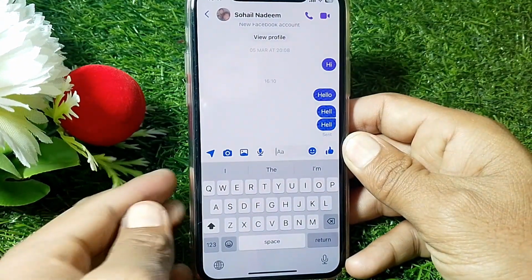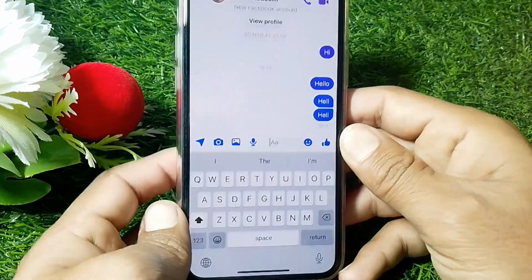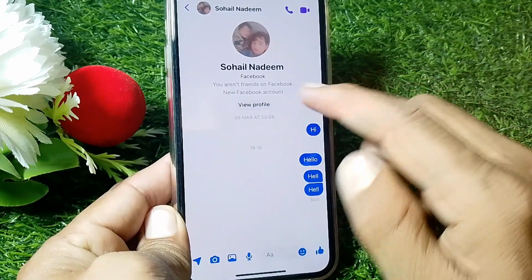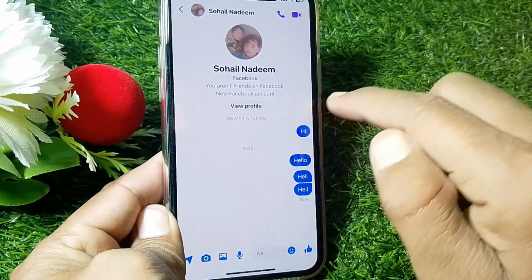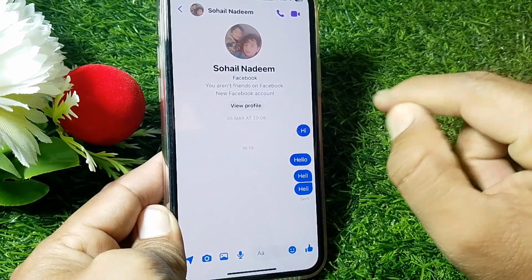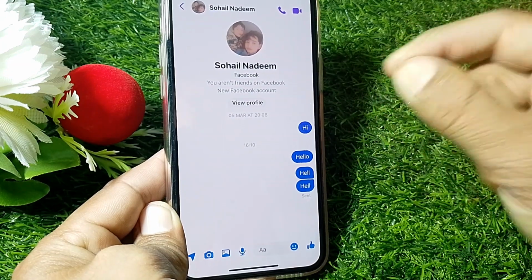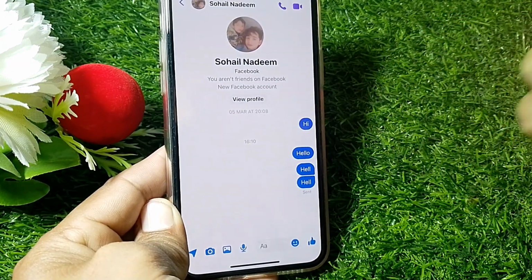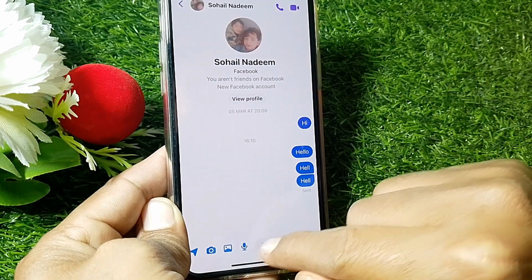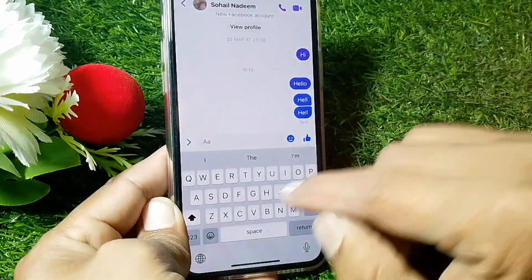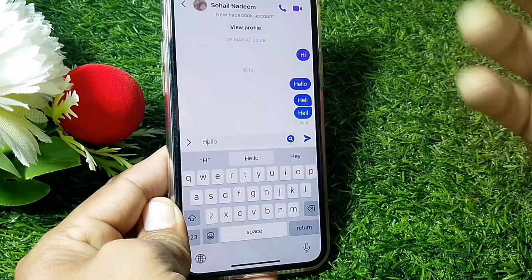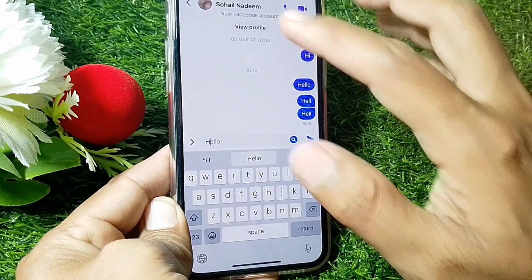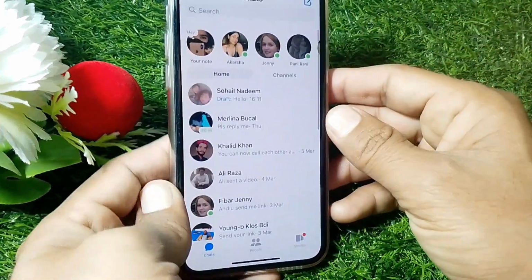Okay guys, so you can see here guys, I can easily send the message to this person. You can also see here guys, you are not friends on Facebook, or it's a new Facebook account. Okay guys, it doesn't mean that if the Facebook person is not your friend and you can't send a message, you can send him a message very easily. So basically it happens when the other person has blocked you, or you have turned on the restriction for the person.